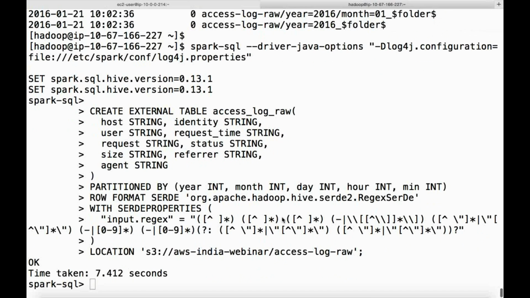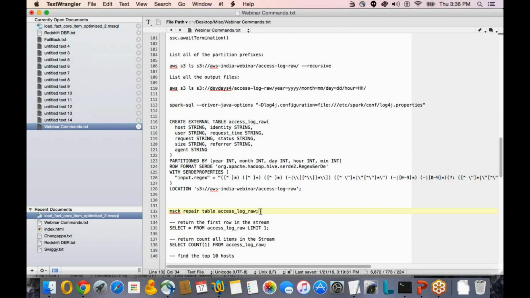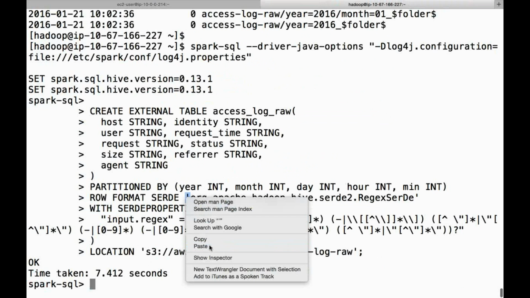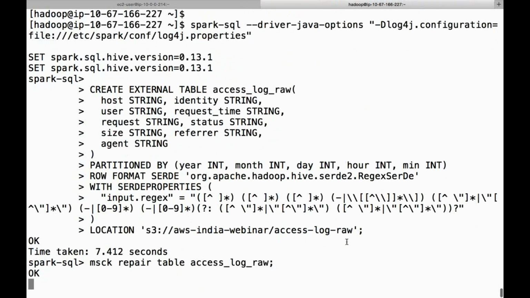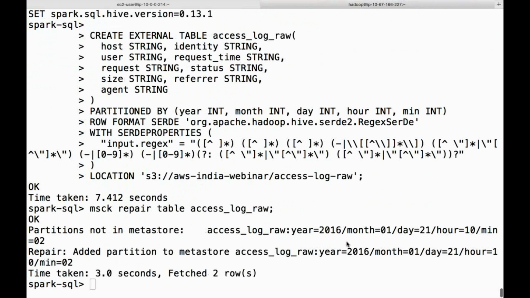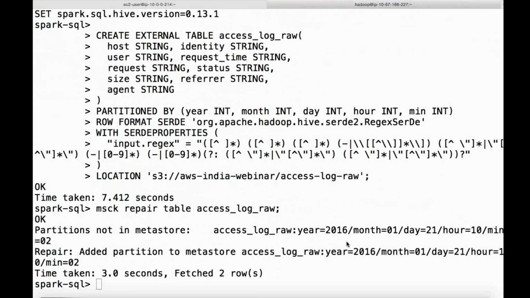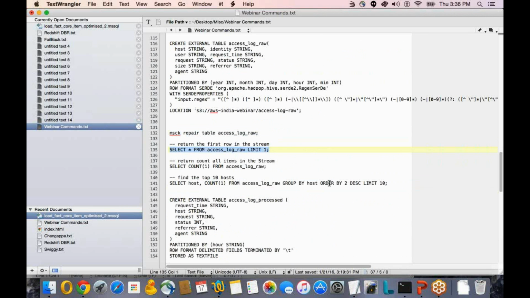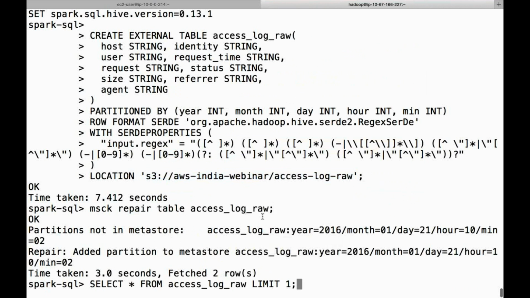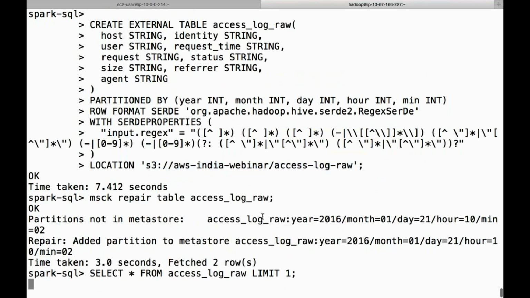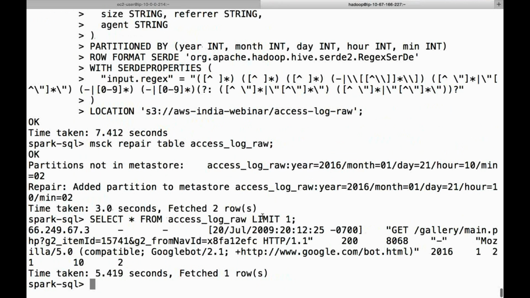Okay, so the table has been created. Now let us have a look at the table. So let's populate it, get all the partitions added, and let's have a look at one row. I'm doing a select star, but just one row. Okay, so I got one row.